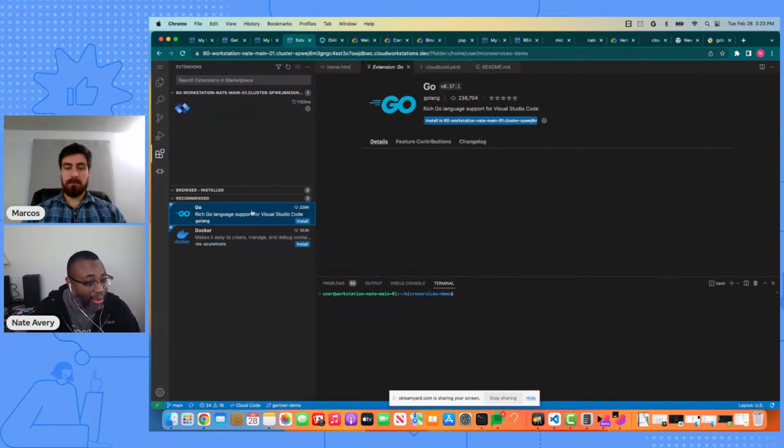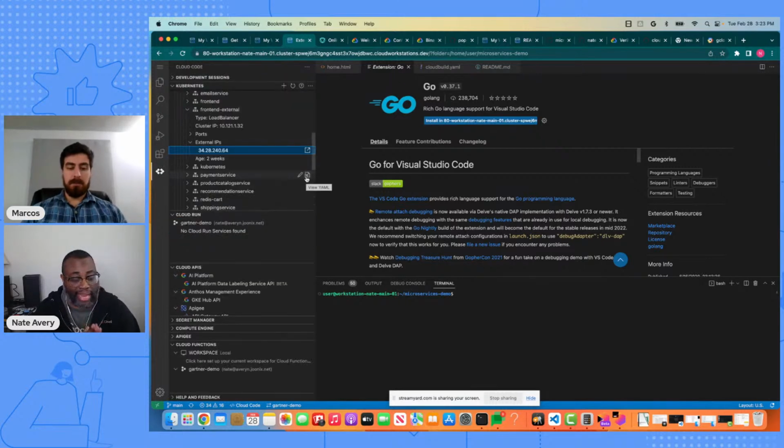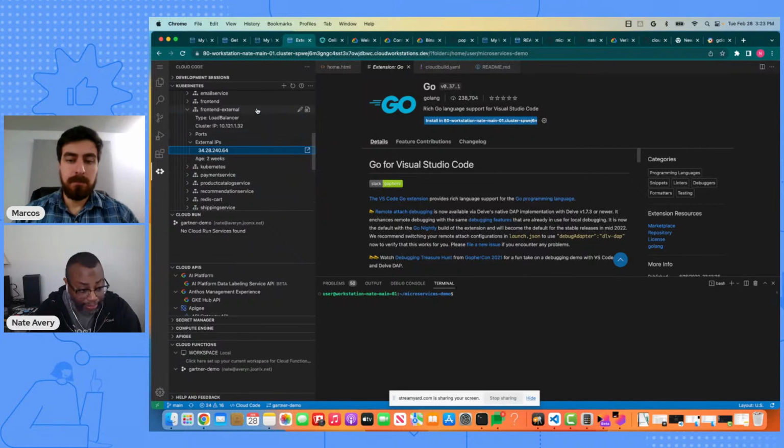So you can add a Go extension, Docker extension, whichever ones that you want. You can also pull in VSIX files. And we also ship with Cloud Code. Now, this is really kind of neat because it's a plugin that gives you a lot more insight into your Google services that are running within your project.